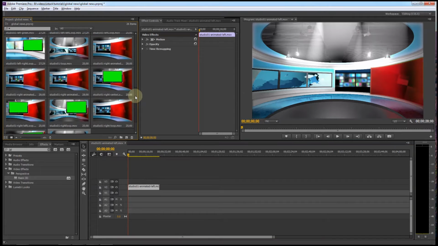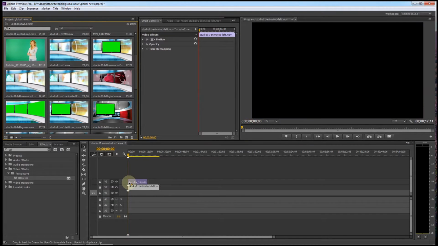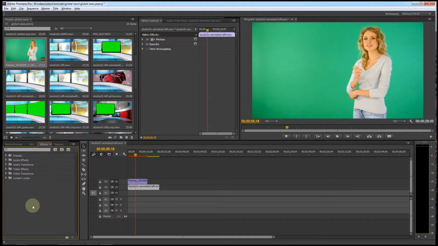And so next thing I'm going to do is click and drag our talent footage onto this top layer. So she's on the very top. And the first thing you would need to do is to remove the green screen in your footage there. In Premiere Pro, easiest way to do this is to open up the effects window. You can go to video effects, keying, and then choose your key. I find that it's really easy to use this little search bar right here and just start typing in some of the things you want to do.